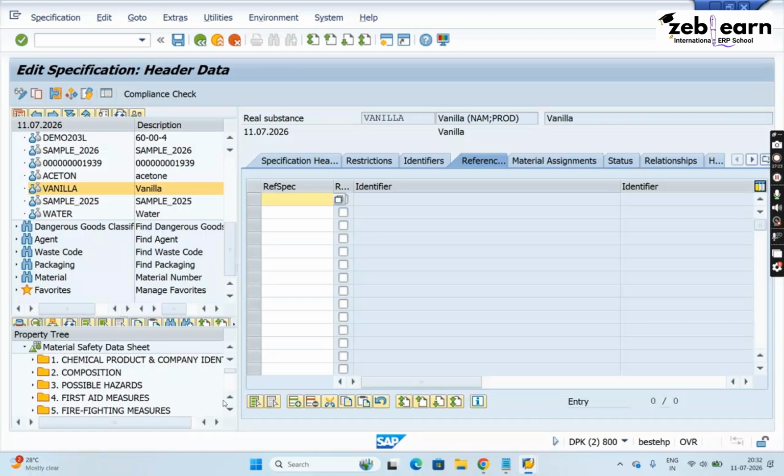For example, I will go to possible hazards. Okay, then I will go to type of substance, double click on that. Now we are here in the type of substance. So if I want to assign some data, I will click on the drop down button, select any option that I want, right? And then click on transfer.